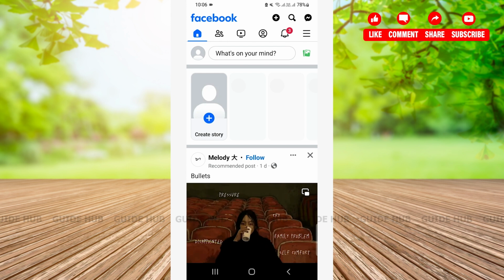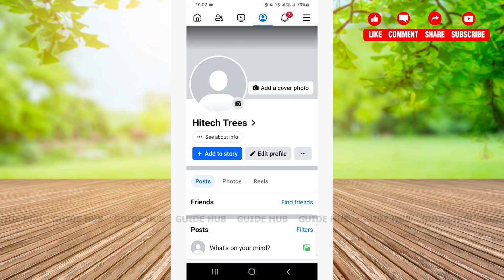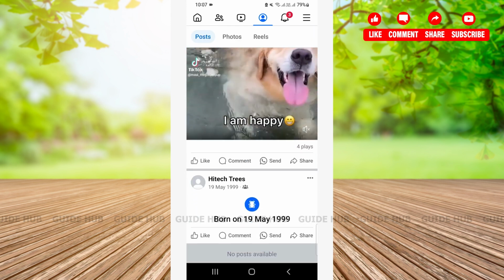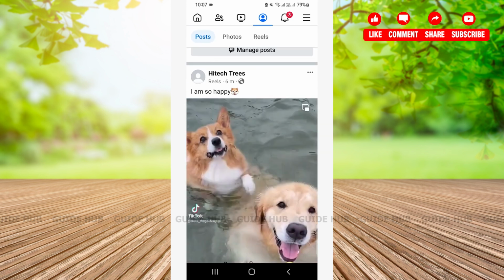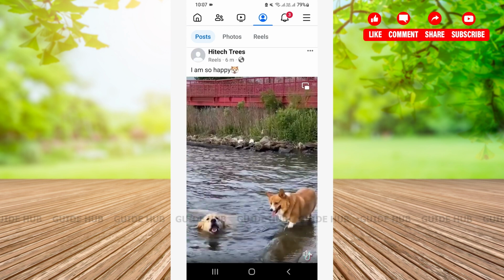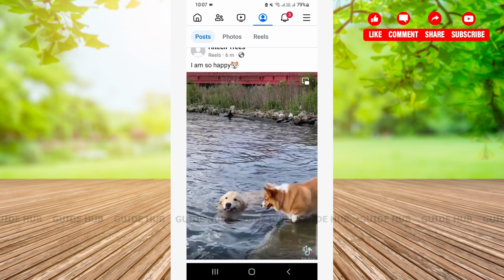Once you open your Facebook, you will see your home page. From there, you'll need to tap on the profile icon on the top left corner of your screen right below the home button. This will take you to your Facebook profile page where you can see all your posts. Now, you can look for your reel that you have posted by scrolling down a bit. After you find your reel, you'll have to tap on the reel.